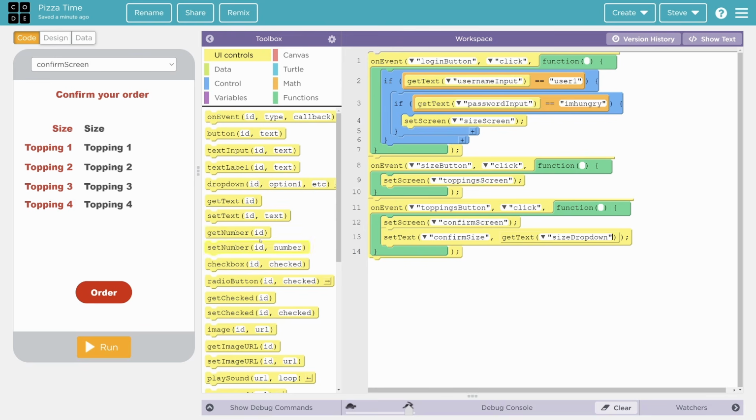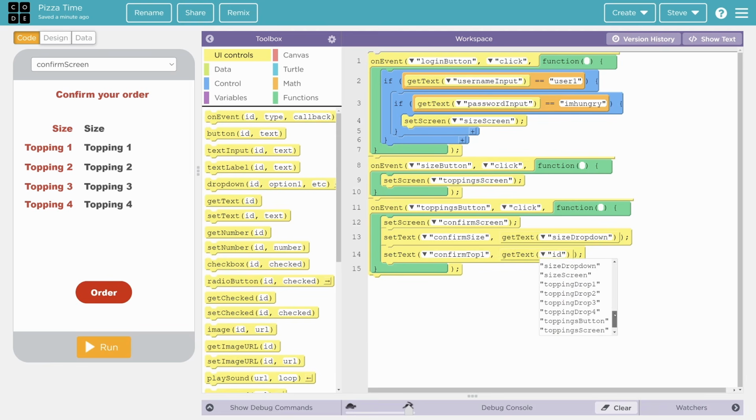So I'm going to set the text, and it's this one here, which is called confirm top 1. So set the text for confirm top 1, and what I need to set it to is the text that I get from topping drop 1. That was the drop down box for the first topping.